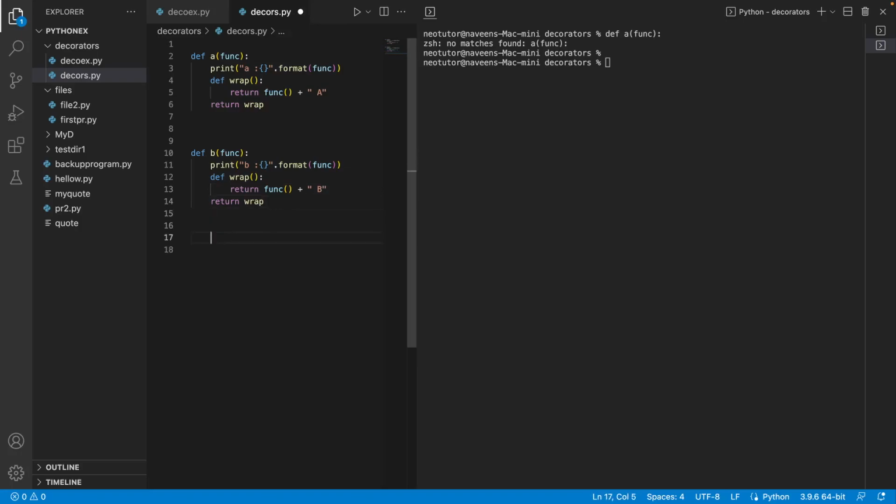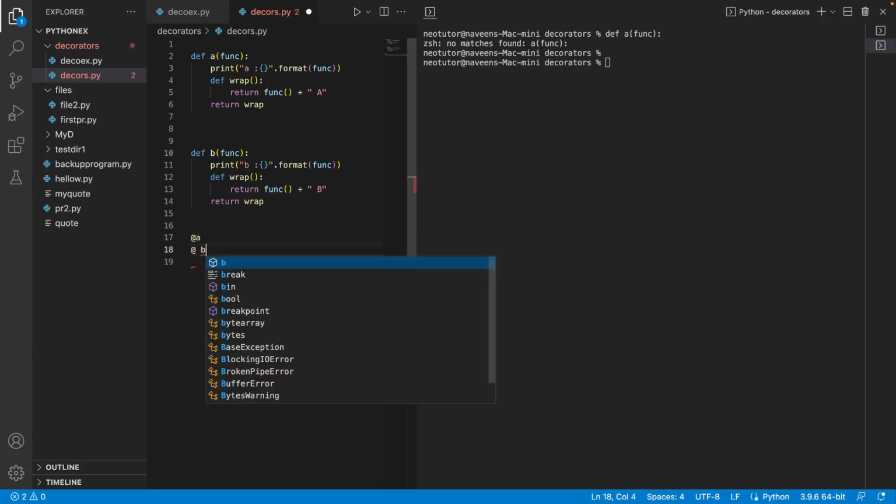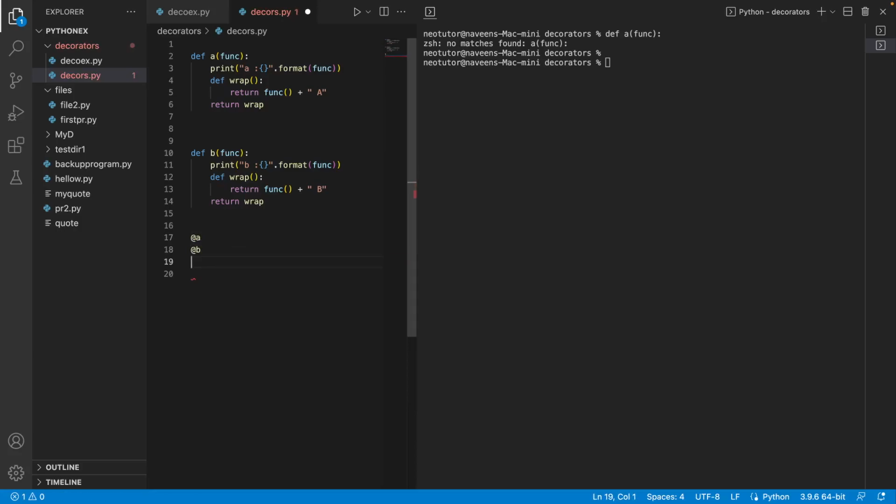So now at the rate A, at the rate B. Okay, define greet me, return hello. If I call this thing, I just don't have to call anything. I use these two decorators. If I run this thing, check Python.